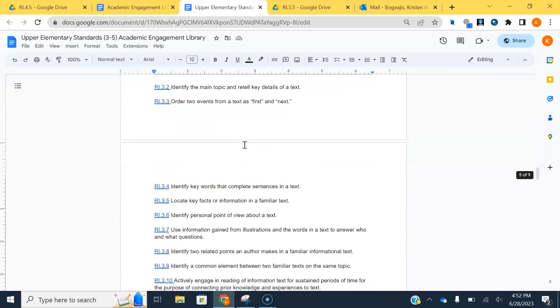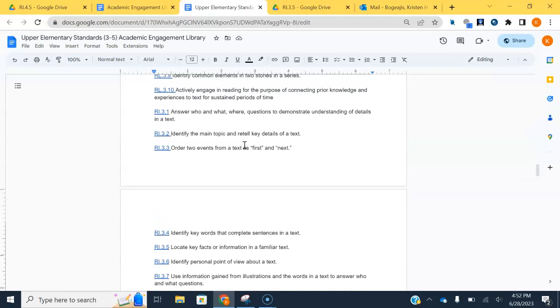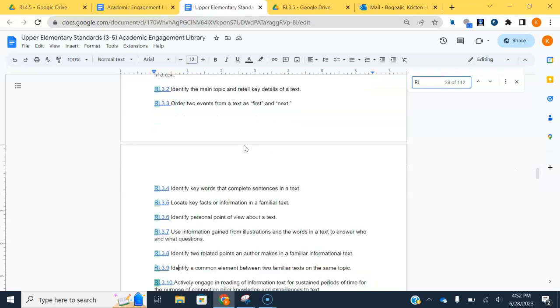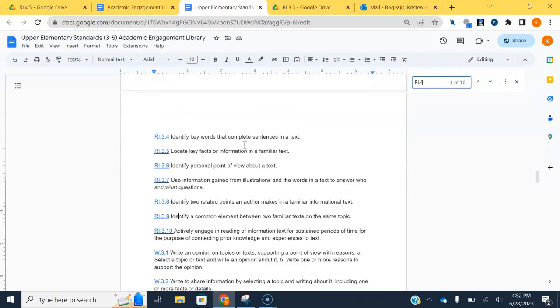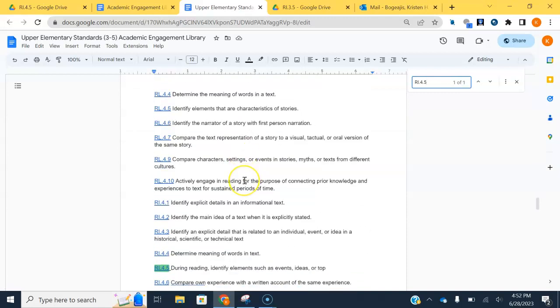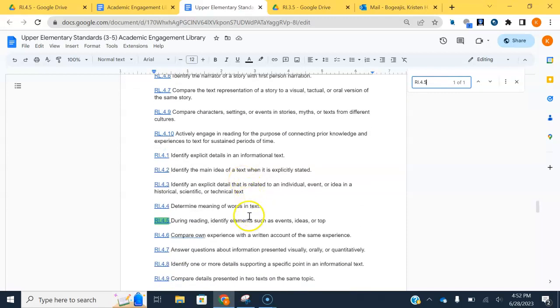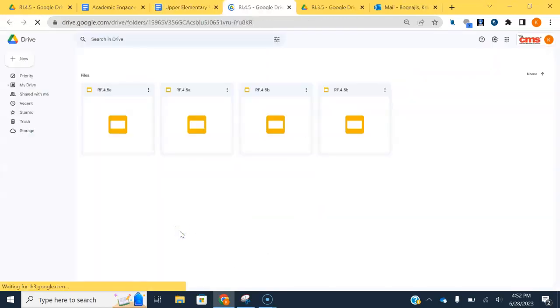So I'm going to find my ELA section. And if you know this standard, you're looking it up, you're looking for the content. So let's just say you're looking for RI 4.5. All right, so you're going to click on the standard that you know your lesson was about, and you're going to open up the folder.